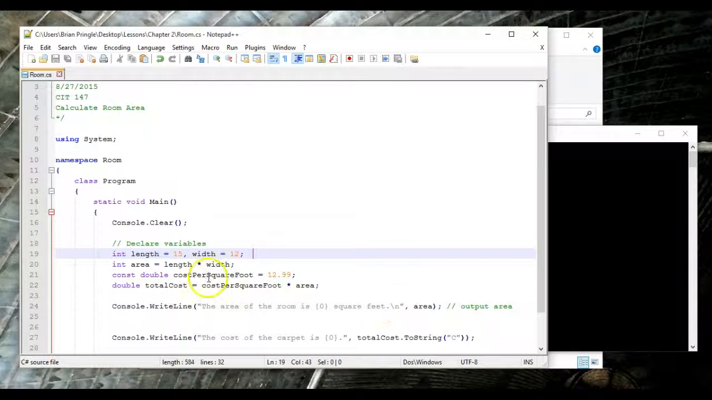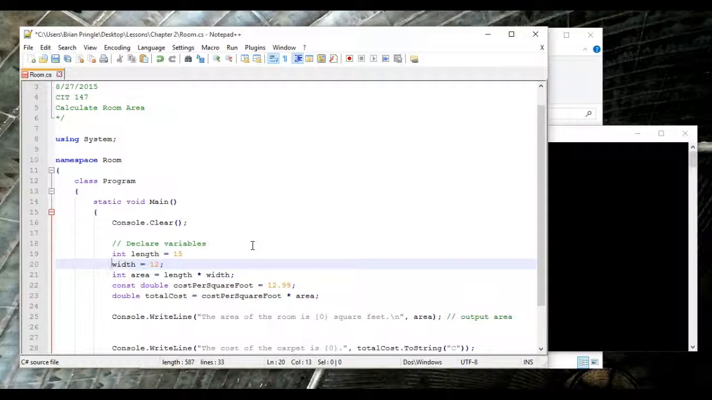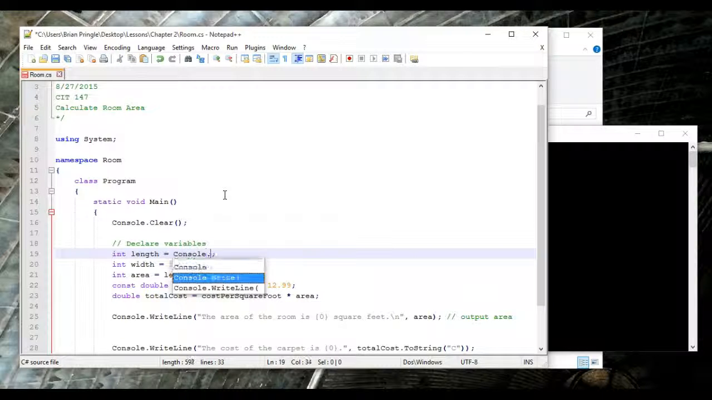All right, I want to modify it a little bit more. I want to ask the user what the value should be. So I'm going to break these back out into two different lines. So I have the integer width is equal to 12 and our length is equal to 15. But I actually don't want it to be equal to 15. I want it to be equal to whatever the user says that it should be equal to. All right, so what I'm going to do is I'm going to set the length equal to console.readLine.